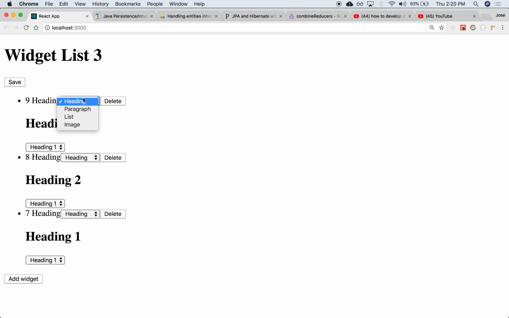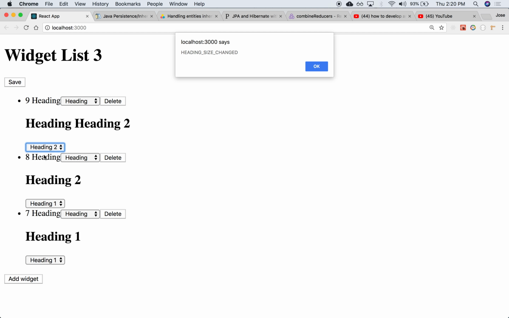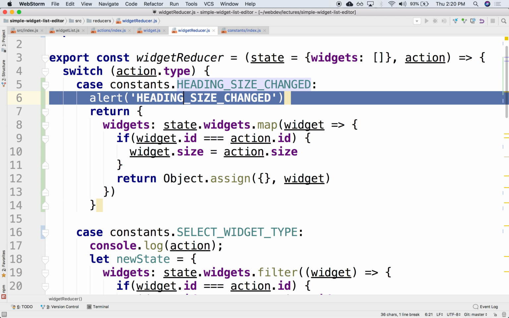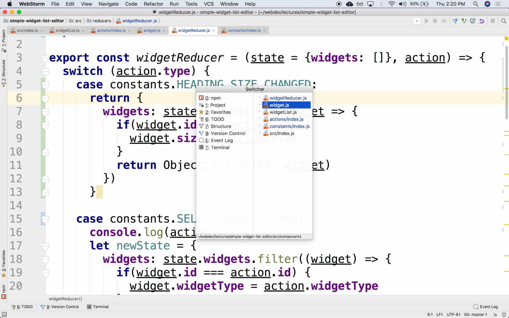Okay, notice that it's changing. It changed. But it changed from where? It changed from the value of the option. And actually the values of the options are heading 2, heading 3, and that's changing. So, okay, we got that far. So that's working. But let's remove that alert. That's an annoying alert.